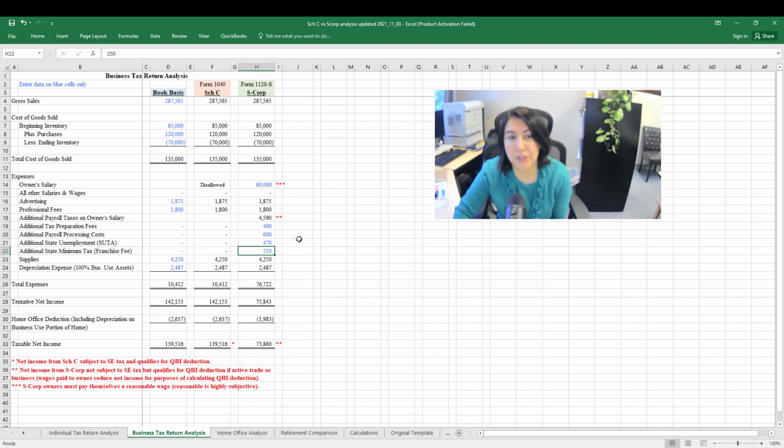Next one is additional state minimum tax. In the state of Vermont, where I'm located, corporate returns pay a minimum tax of $250. I know California might be like $950. It depends on the state. Maybe some states even have a zero, I heard. Again, you have to check with your state and find out what the state minimum corporate tax is.